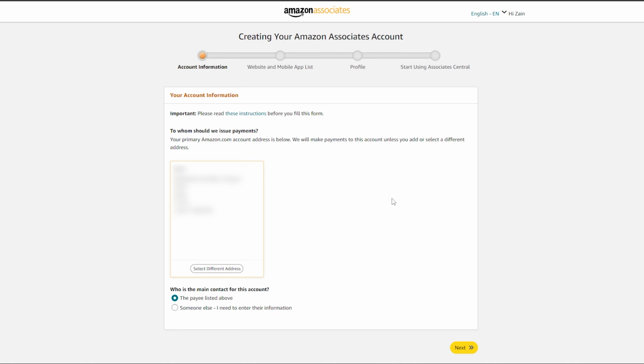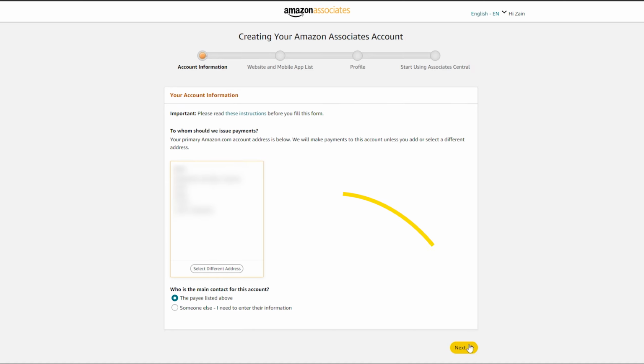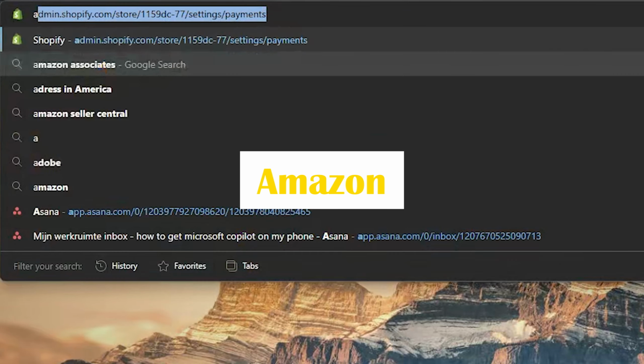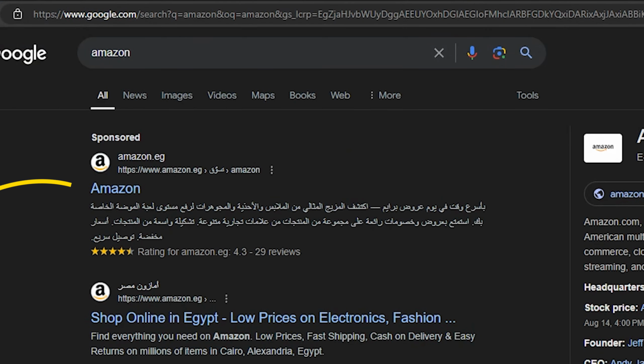Then once you log in into your account, it will show you this process. You'll have to enter some information and click on next till you fill in all the information and data needed. Then once you finish, it will show you a page like this one right here. And now you can start promoting products, but you cannot actually do this from this page right here. So we have to go to Amazon itself, then sign in and try to promote any product that we want.